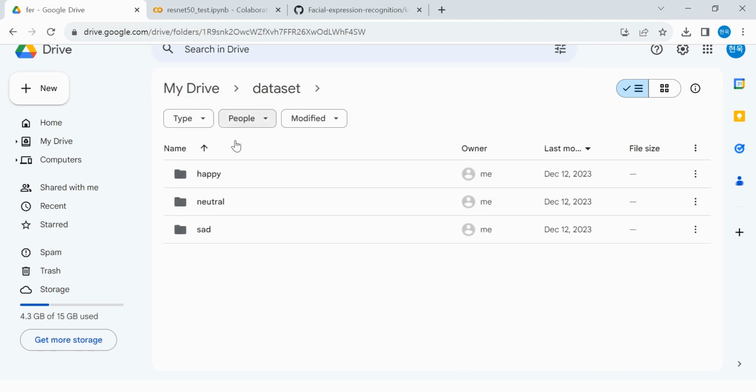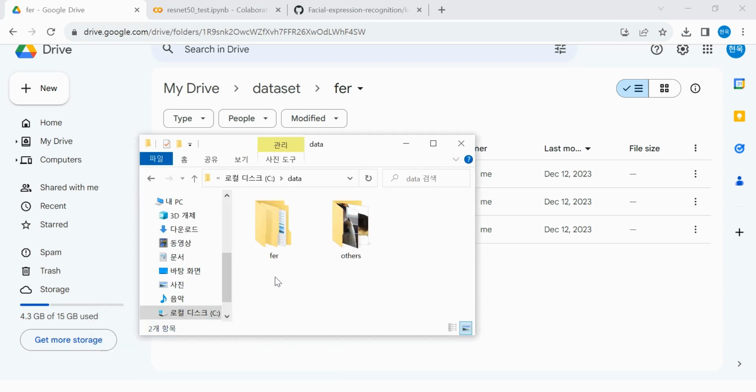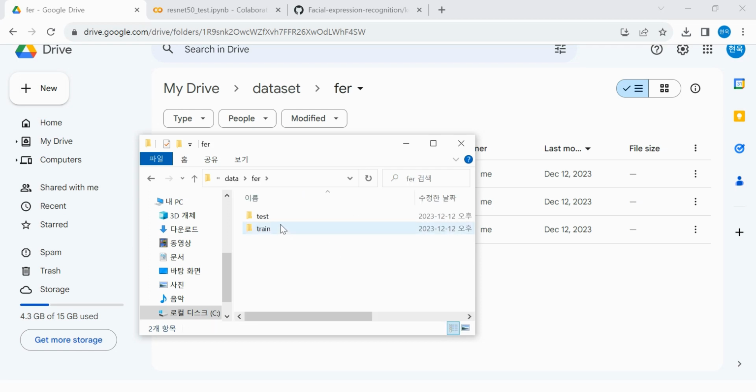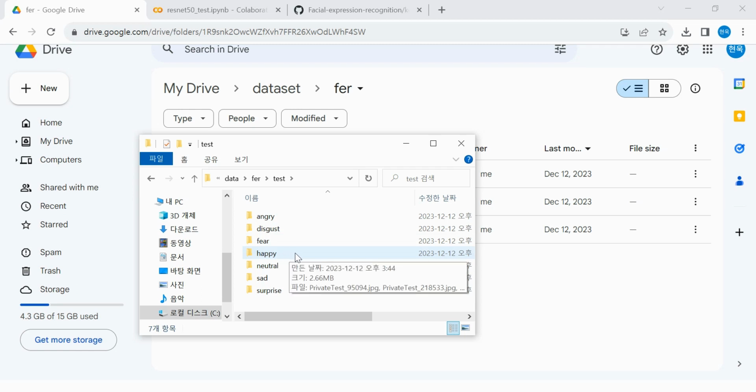I've got a happy directory, neutral directory, and sad directory, and I have downloaded the FVR dataset from Kaggle. And if you go into the dataset, we have a train and test set split, and I have used the examples in the test set because the more data, the more time it takes. So for the time's sake, because I'm showing you only an example, I use the test set.